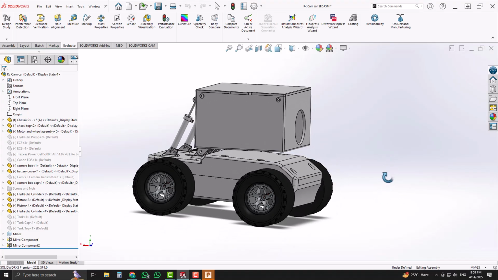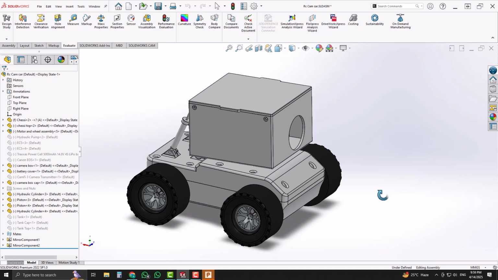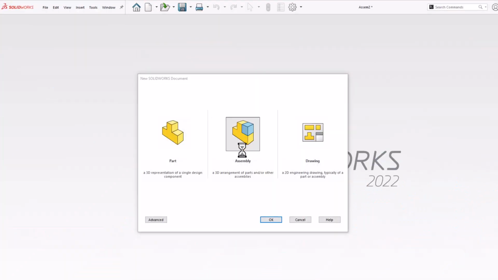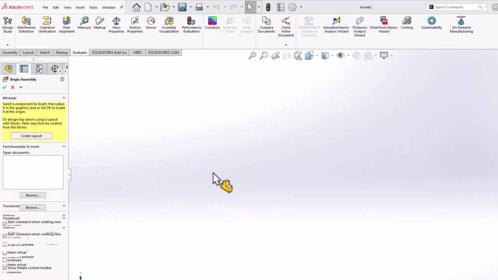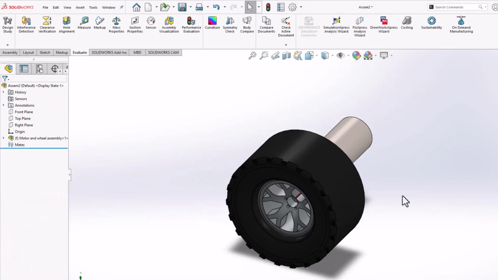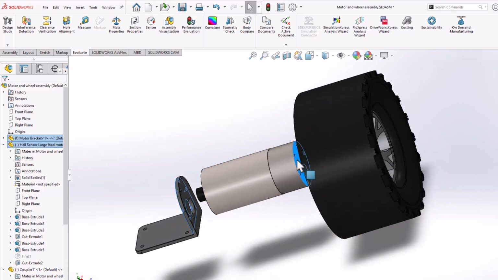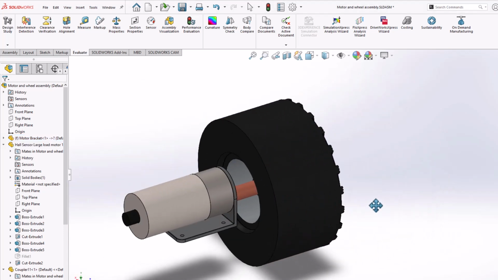The assembly module in SolidWorks is just another level, packed with amazing features. All you have to do is create a new assembly file, import parts, apply a few assembly mates, and that's it. Your assembly is ready, all within just a few clicks.